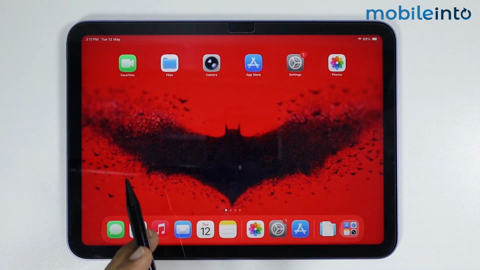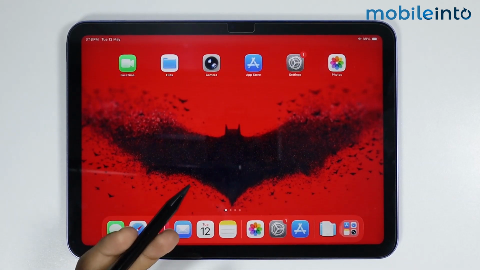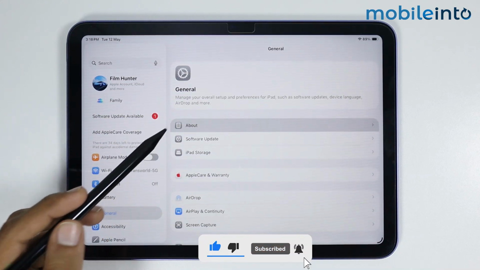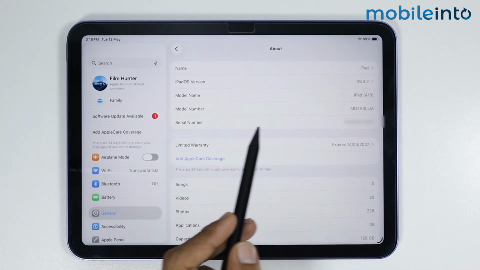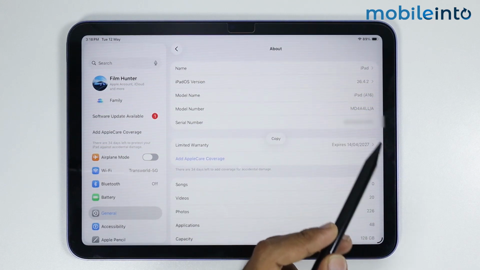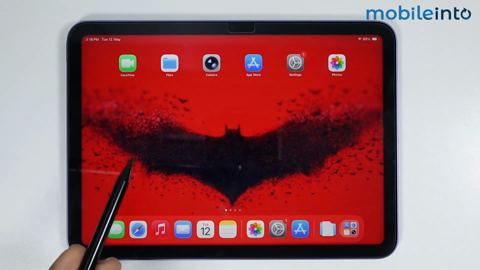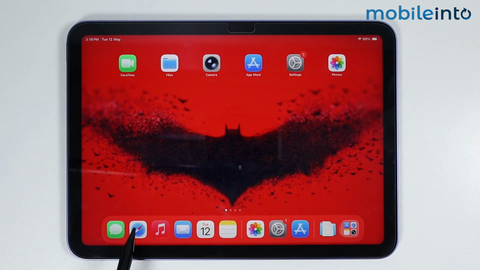Now to check whether your iPad is real or not, first of all, just go to Settings, and under Settings, just tap on General. Under the General Settings, just tap on About, and over here, just tap and hold on the serial number of your iPad. Now just select Copy.